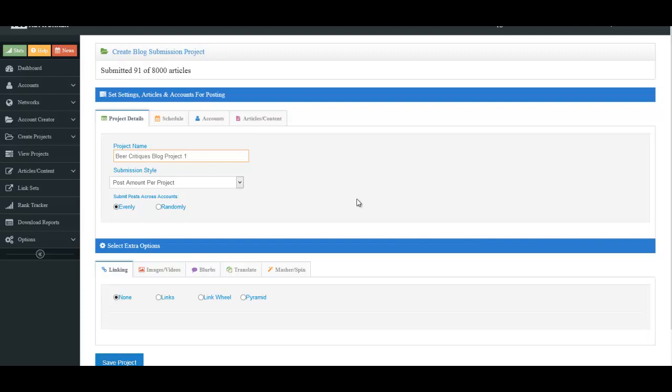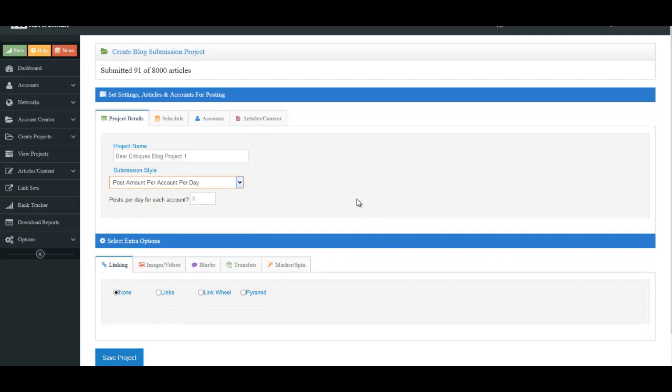Submission style, I'm going to go over these real quick. If you choose to do the post amount per project, it will basically post one article for each of your accounts. Okay, so we have like 30 accounts right now, so over the whole project, it would post one for each. If you choose post amount per account per day, it's going to post one or however many you tell it here to do. Like if you put 2 here, it's going to post 2 times per account every day.